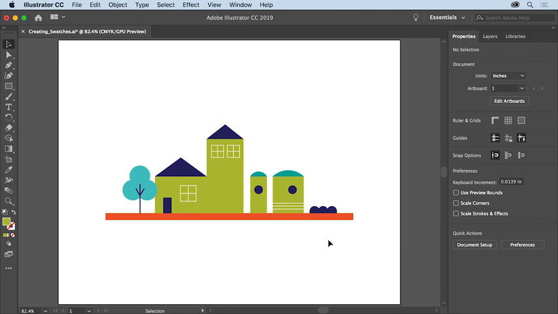Saving your own colors as swatches can help you work faster and achieve more consistent color across your artwork. It's also fun, so take a few minutes to experiment with color in this artwork or in your own.